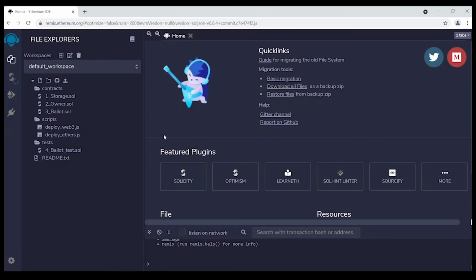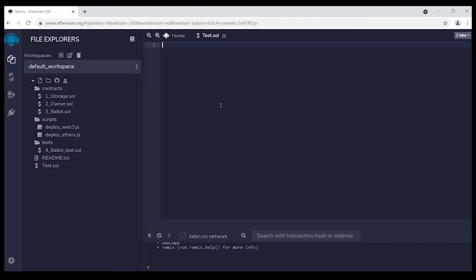Now create a new file by clicking here. Name it. Now write your contract on this editor.